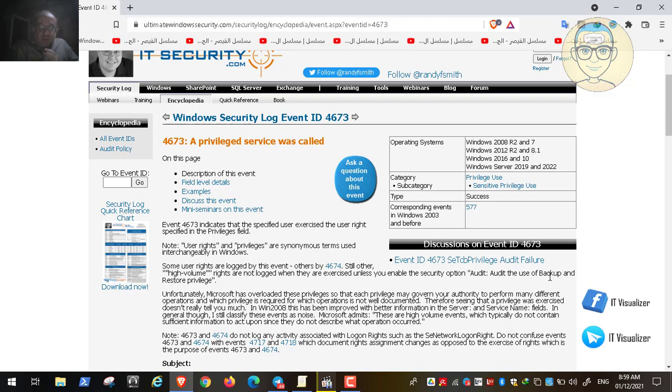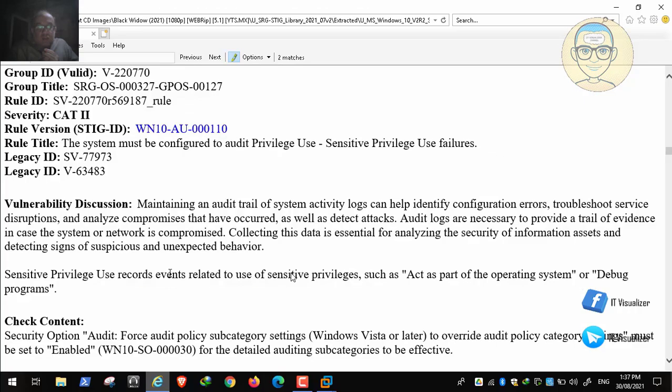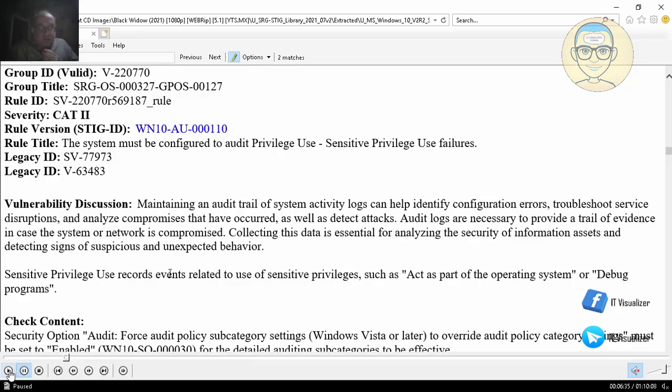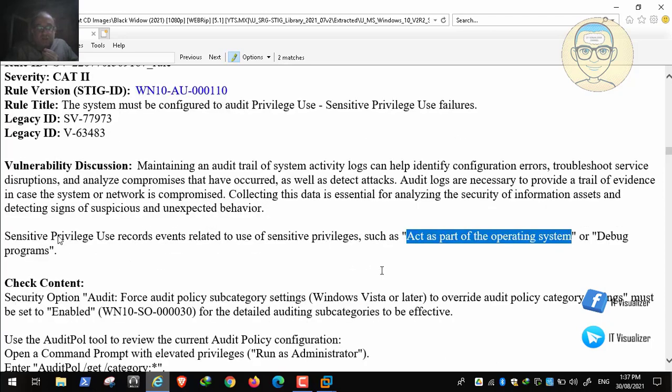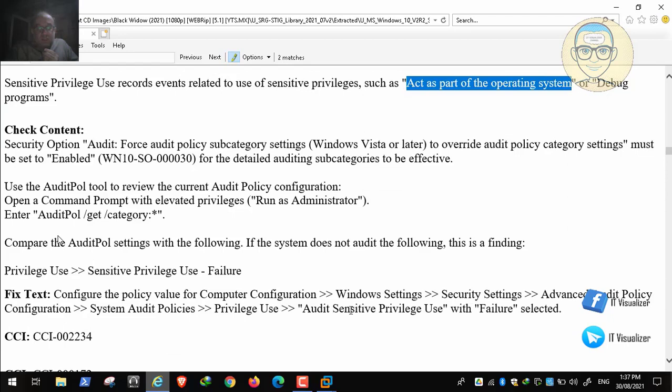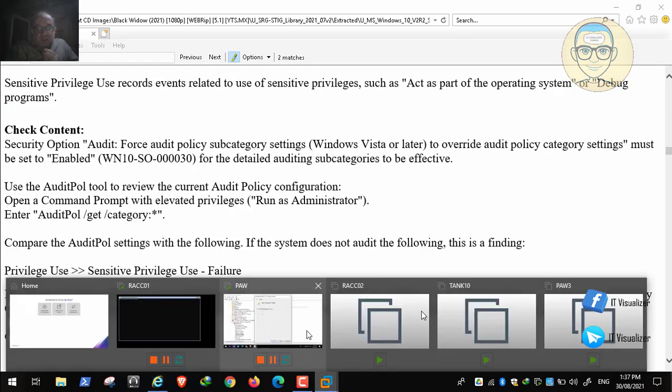Backup, for example. If one of the sensitive privilege rights like backup is used, I think he will monitor or audit it. So let's see here what he wants. He wants to audit sensitive privilege uses. Okay, so let's open and see how we can monitor something like this. Let's open this option: audit sensitive privilege use.